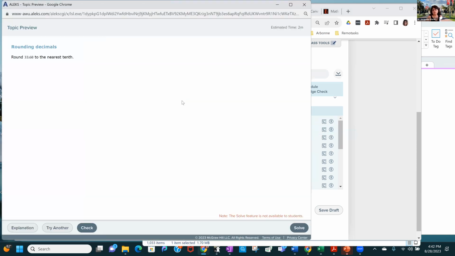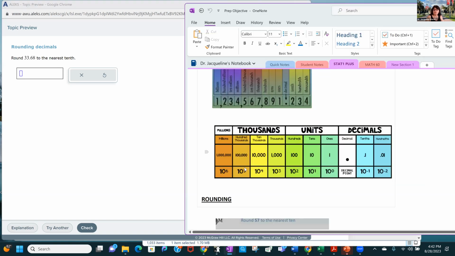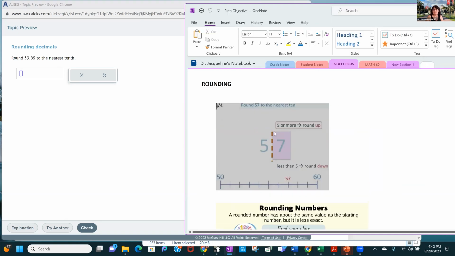Next topic is on rounding decimals. Round to the nearest tenth. So when you round, and I have this on the lecture notes too, in practice, we learn to write a vertical line to the right of the place we're rounding to. Like here, we're rounding to the nearest 10. So the 5 is in the tens place, put in the line. And then if the next digit is 5 or more, you round up. Because 57 is closer to 60 than it is to 50. So we're rounding it up to 60.